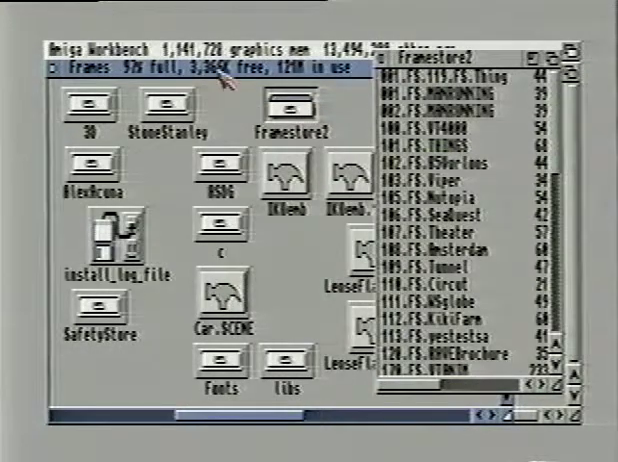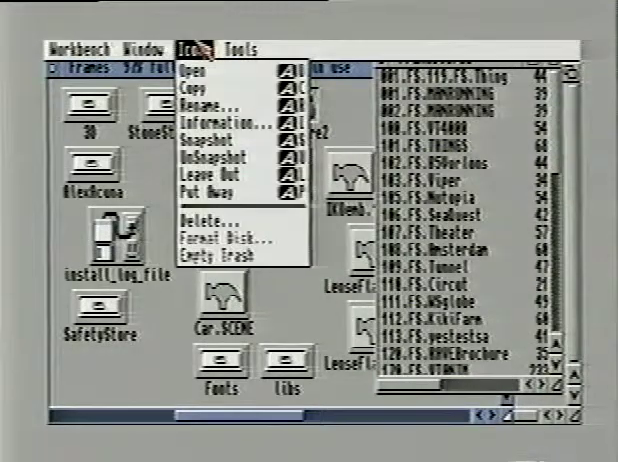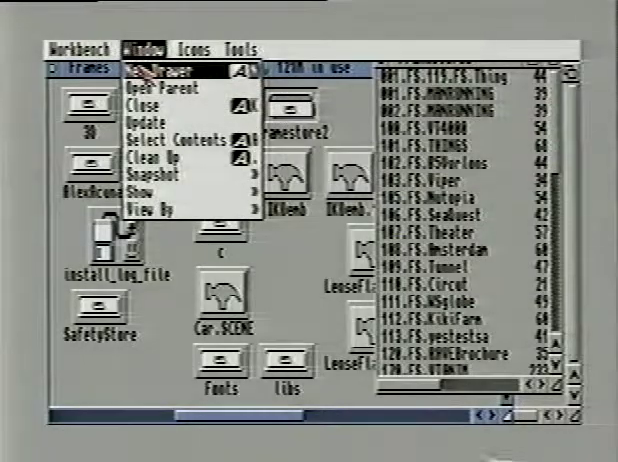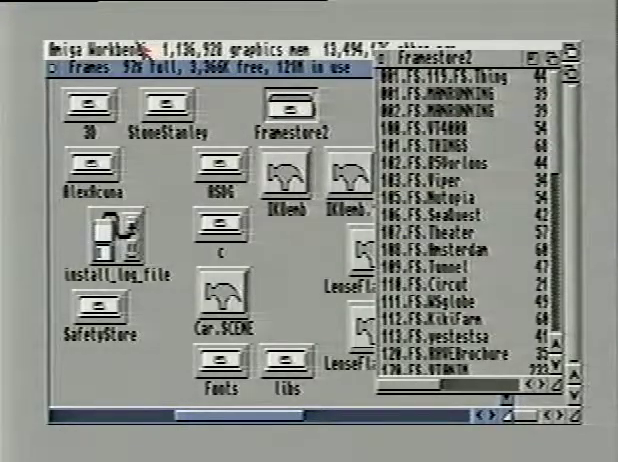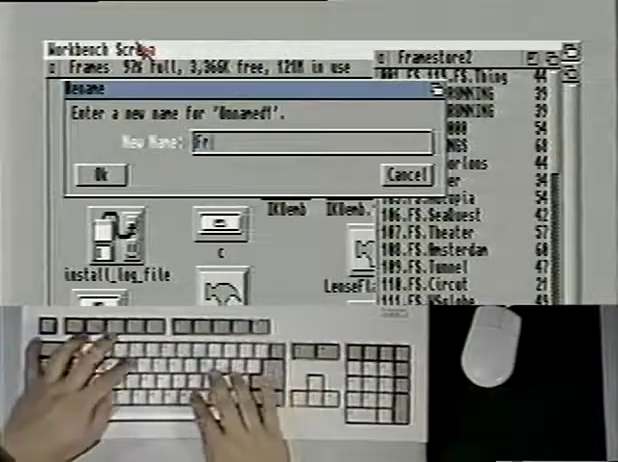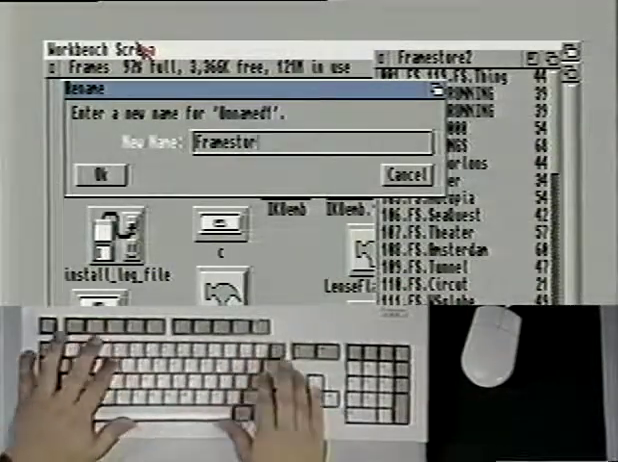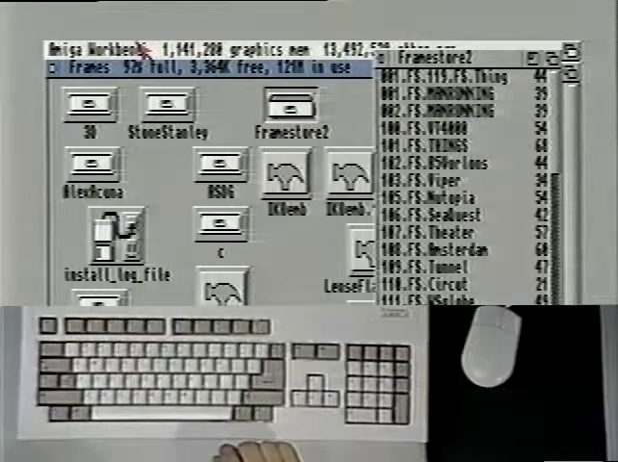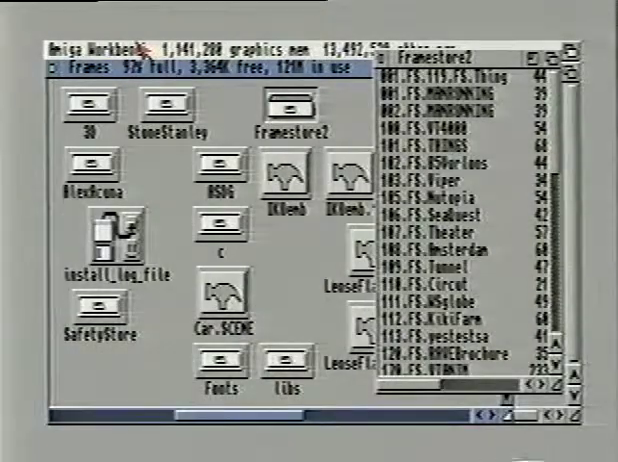Now we're going to go and create a new directory. And so we pull down under Window, New Drawer, or use the right Amiga N key, and we'll create a new directory called frame store. And it's got to be called exactly frame store. And one of the reasons, of course, that we renamed frame store to frame store 2 first is that if we tried to make a new drawer called frame store when we already had one called frame store, trouble would result. So we don't want that.